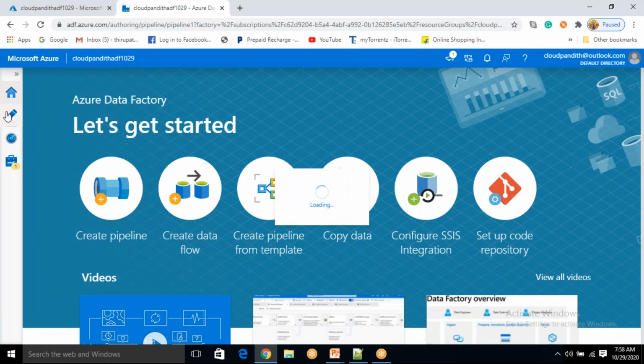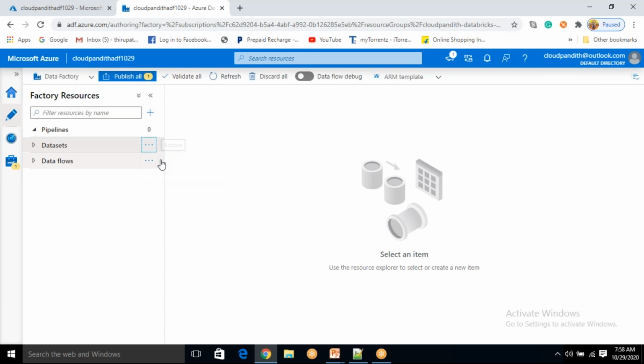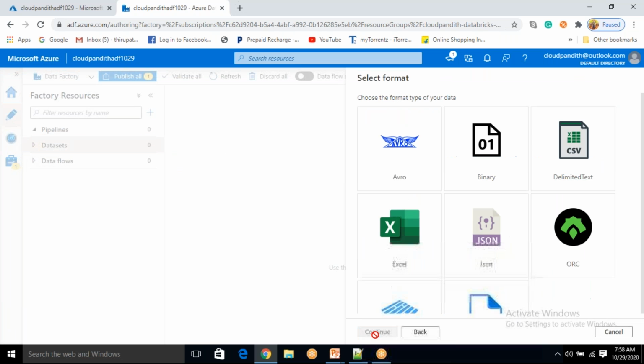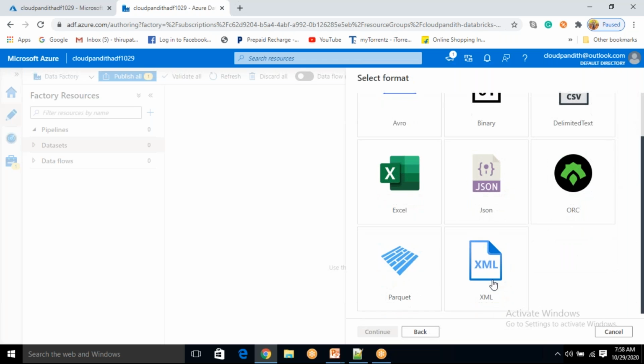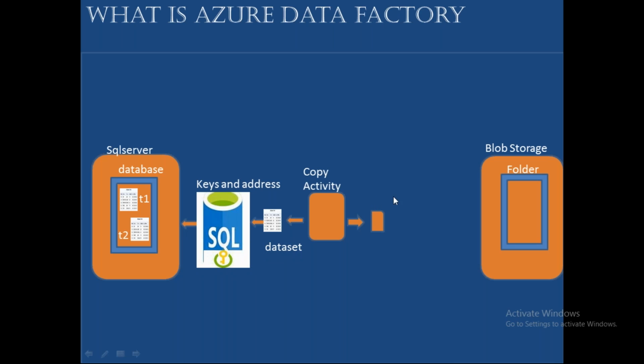So come to the other tab. When you are creating a dataset for blob storage, it will ask you to select what type of file you want: CSV, binary, Excel, JSON, ORC, Parquet, XML, right? So you need to tell in which format you want to load this particular file. That format you need to select here.